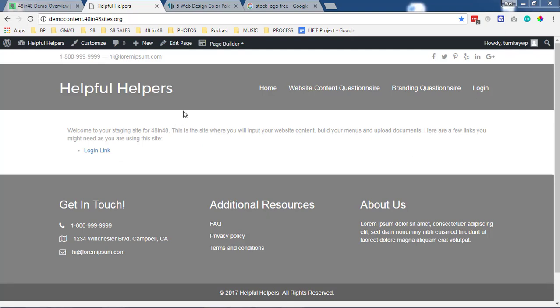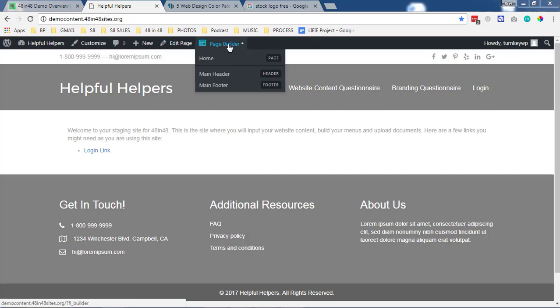In this video, I'm going to show you how to modify the header, just something real quick, and you can take it much farther if you like. So as you're on the front end of the website, if anything has been built using Beaver Themer or with Beaver Builder, you'll be able to access it from the page builder link here.